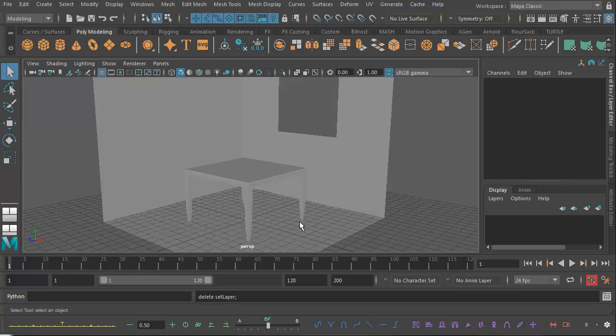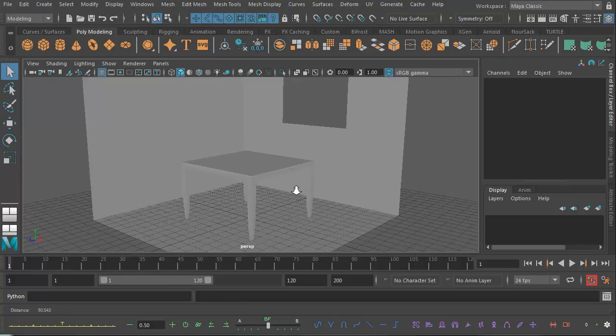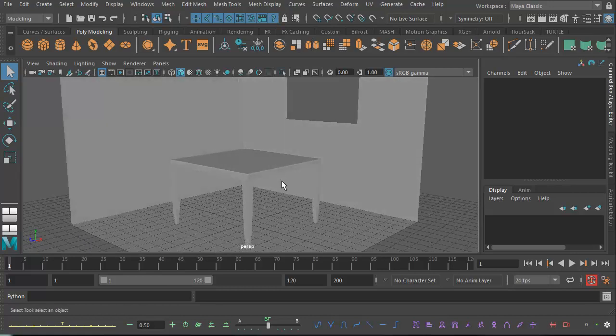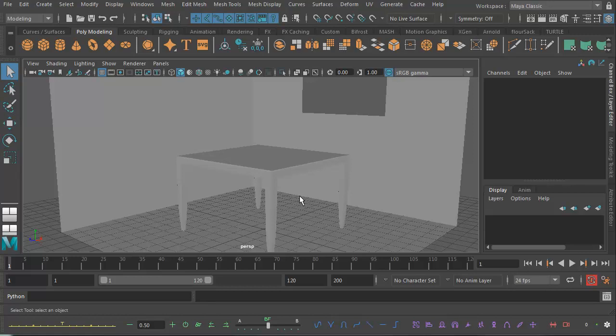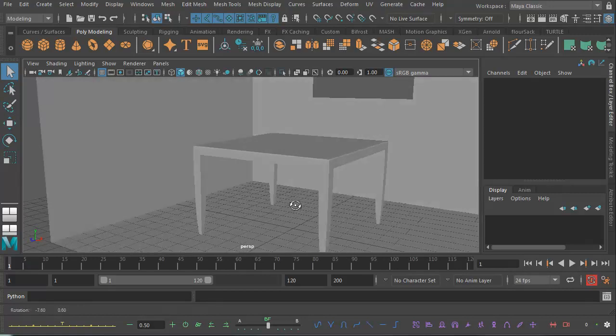So this is a short video to show you how to use the layer editor in Maya. The layer editor is an extremely useful tool that allows you, much like the layer editor in Photoshop, to turn layers on and off, hide things when you don't need to see them, and generally manage your viewport.